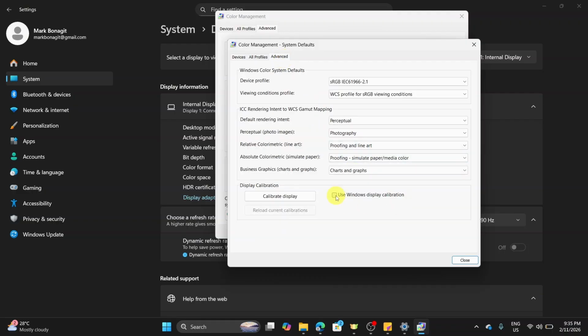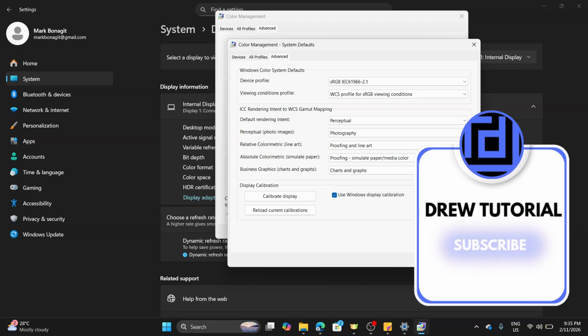And then you will see this Use Windows Display Calibration. Once you check that, just click on Close, and then just restart your PC, and then once you do that, that should fix your problem.